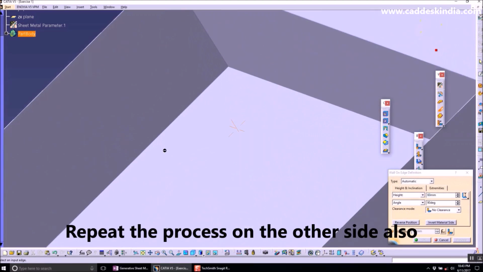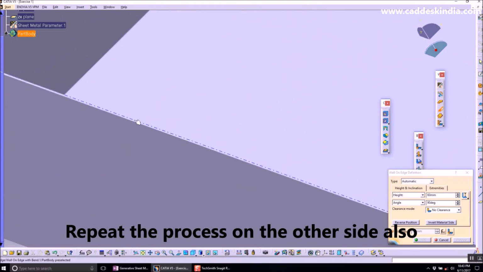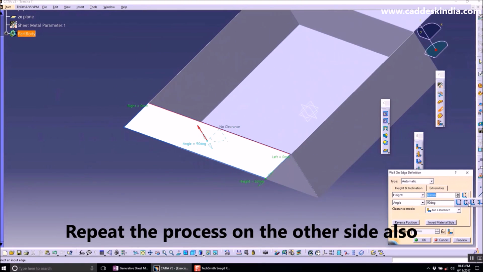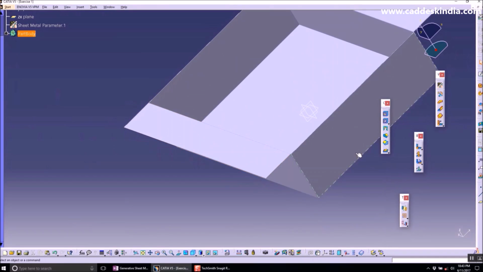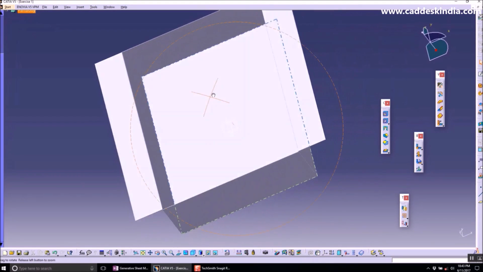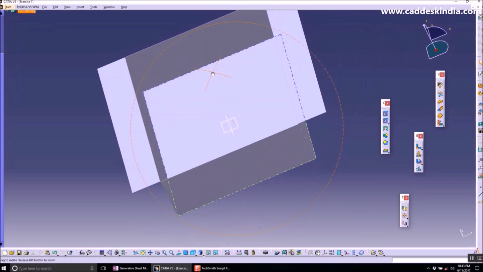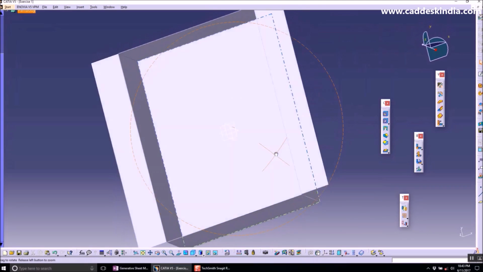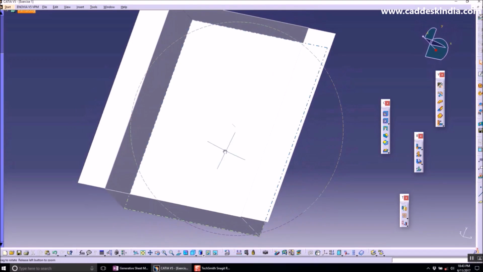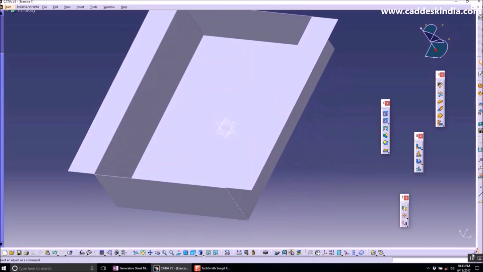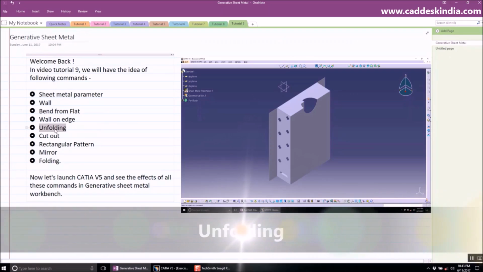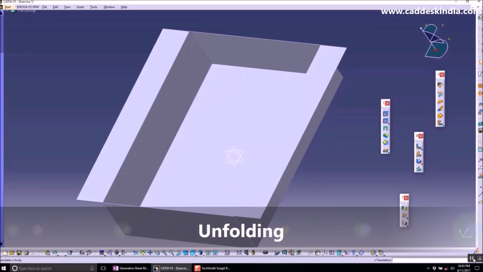Let's go to wall on the edges again and select the outer edge, and the distance is the same. Now let me change the height definition type, and this is created. Now if you want to change anything or cut anything from this sheet metal part, we first have to unfold this, because my profile is already folded.